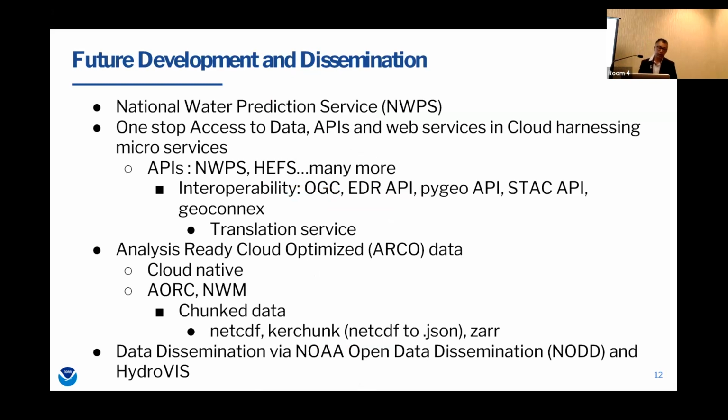This is my last slide. Some of the work we're doing, like I talked about, is on the National Water Prediction Service. We want to make sure that water.noaa.gov, the National Water Prediction Service, is going to be a one-stop shop for all the hydrologic information that we provide, because that's one of the challenges I hear from all the users: I don't know where to find your data sets.